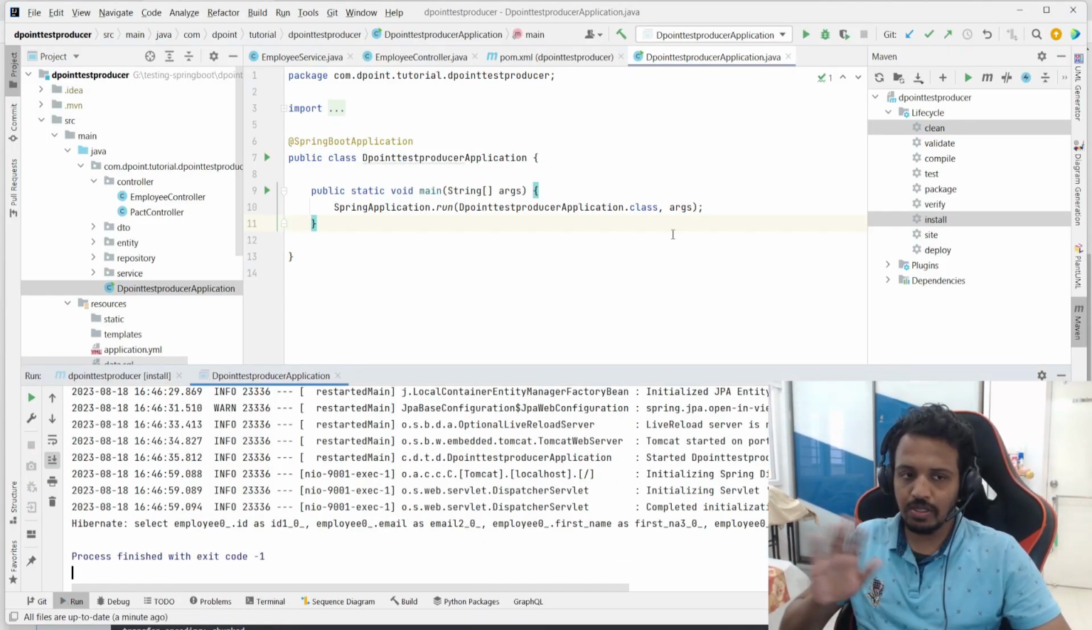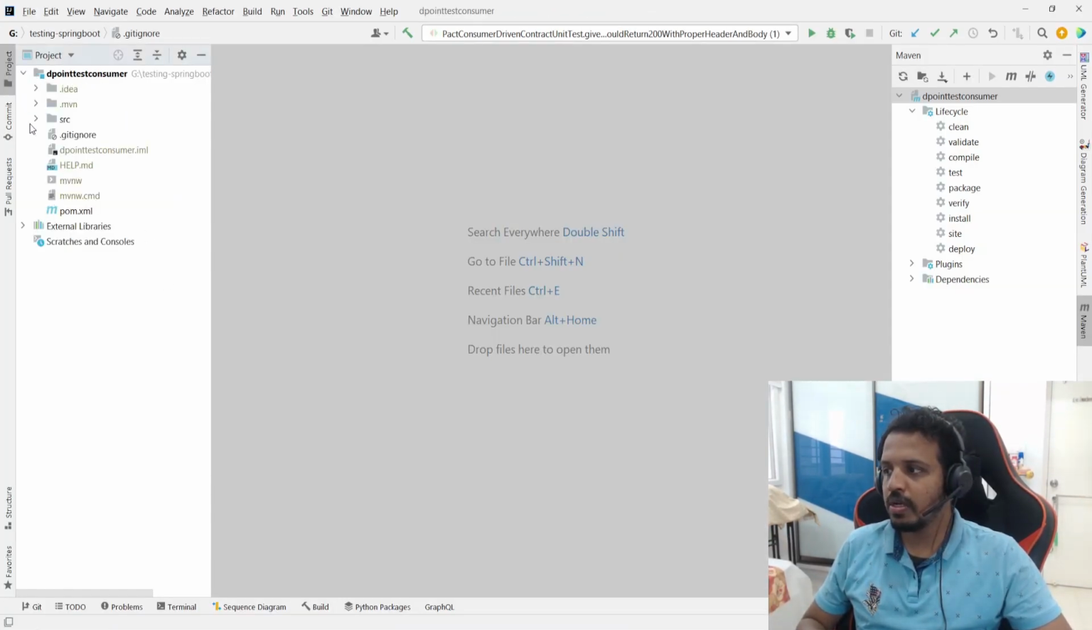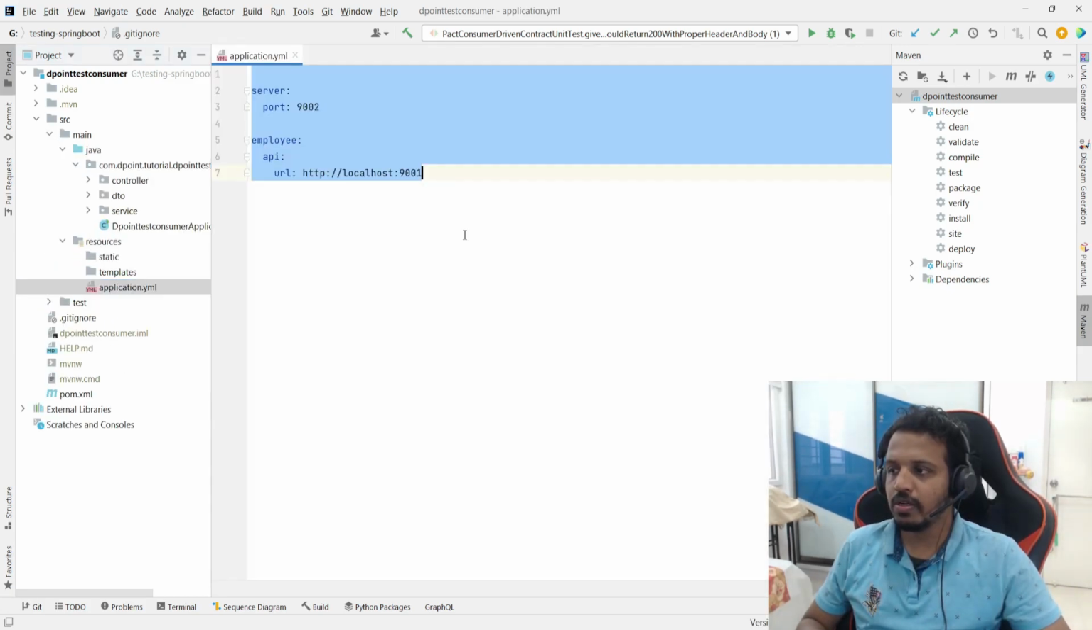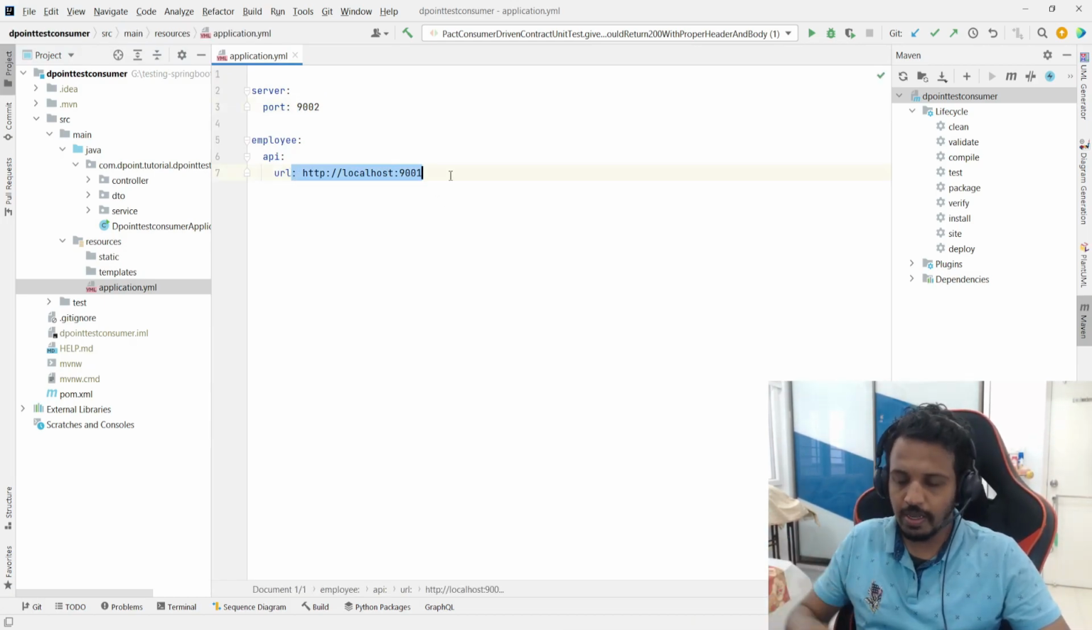Okay, so this is the whole provider, and coming to the consumer. In the consumer I'm simply having source main Java. In resources I'm just giving that it should run on 9002, and my application URL is going to be 9001.